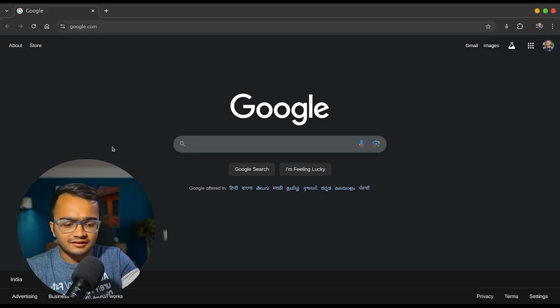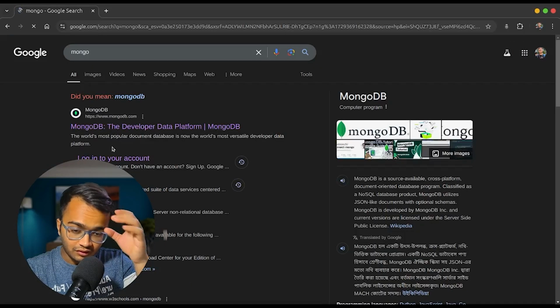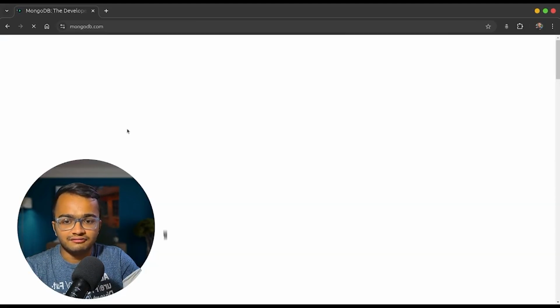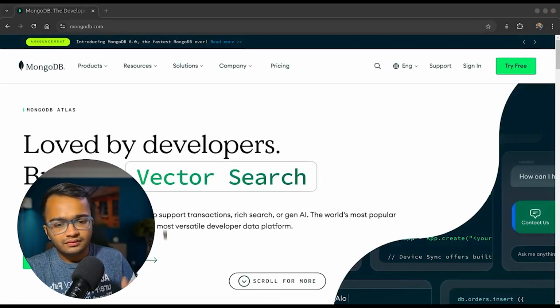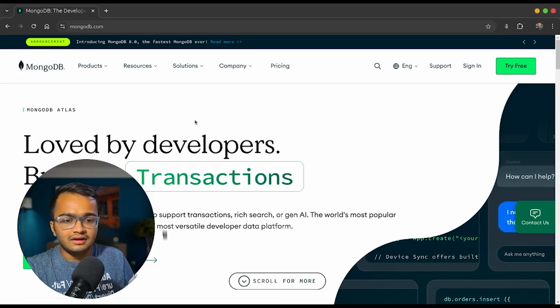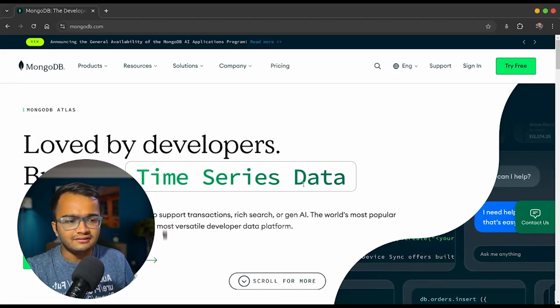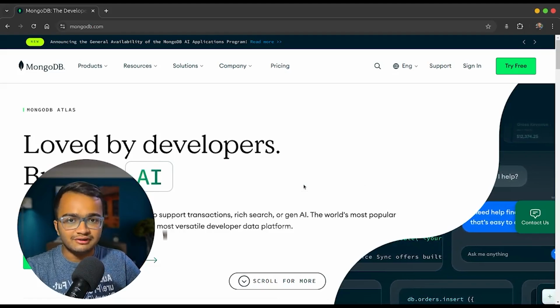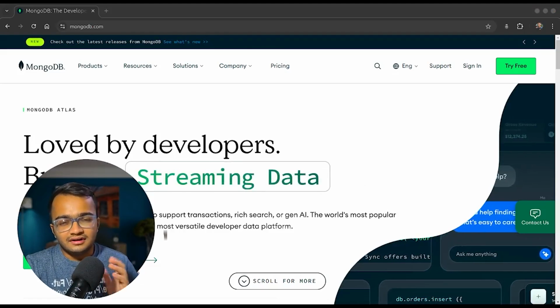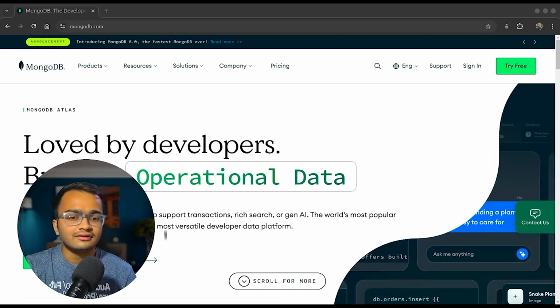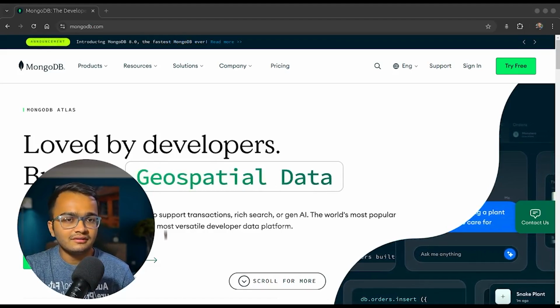Just a simple search of MongoDB, or say Mongo. When you write Mongo, the first thing you get is the official website of MongoDB. It will take some time to load. If you can see, it is said that it is loved by developers, built for transaction time series data. It is actually a NoSQL database. That means the schema is not defined or fixed beforehand, so it can be modified by the developers from time to time.